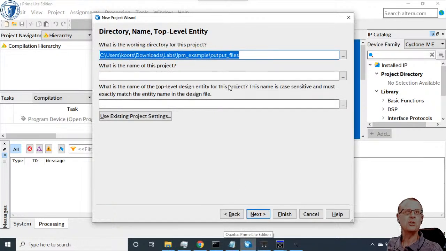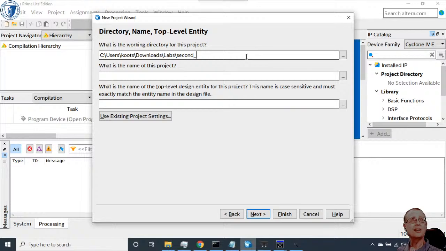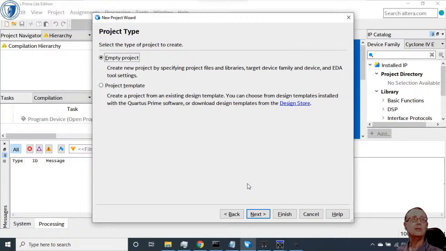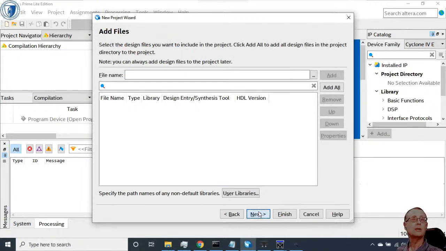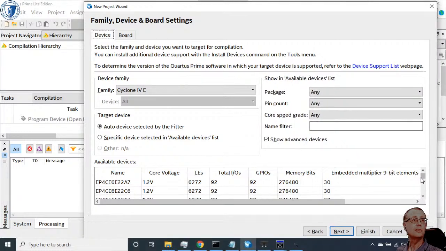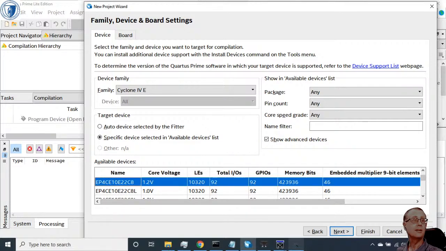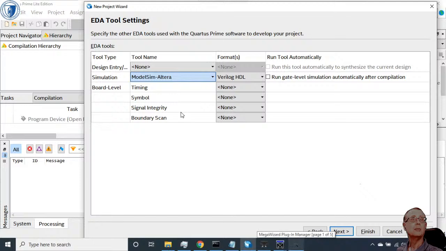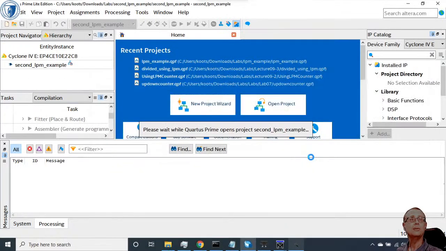Right, so I'm just going to create a new project, and let's call it second LPM example, and I'm just going to call the name of the project as well second LPM example, and we'll keep that as the top level entity. That should be okay. And we'll create a new directory, and it's an empty project. There's no files I want to add to it. I need to get the C8 variant from the list of devices, so let's just scroll down and get that C8. I need to select ModelSim Altera VHDL. Okay, and that's everything we need to do. So then we have a new project.